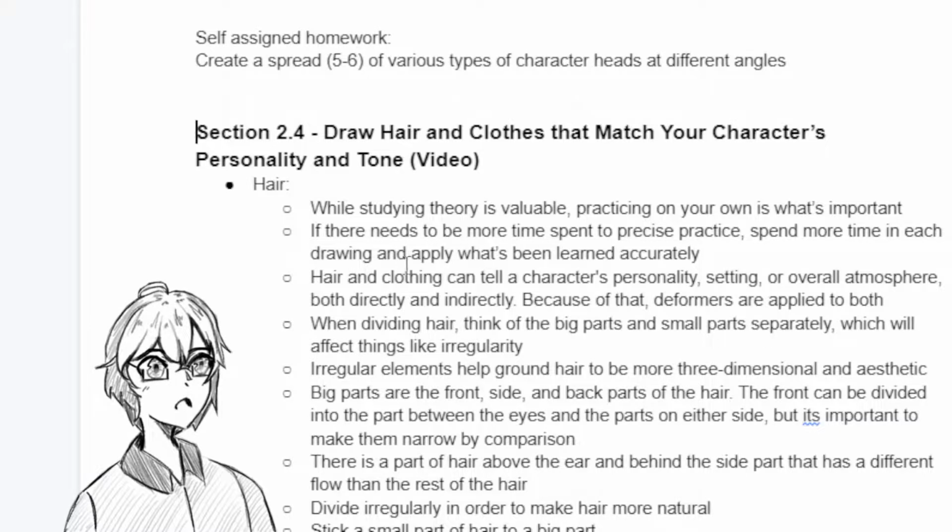So starting with hair, while studying theory is valuable, practicing on your own is what's important. If there needs to be more time spent in precise practice, it's better to spend more time in each drawing and apply what's been learned accurately. This is more of a general tip, so it really should be separated, but in any case, I thought it was appropriate for hair as well, because it's really important that you take your time and be deliberate with your decisions when drawing hair for your characters.